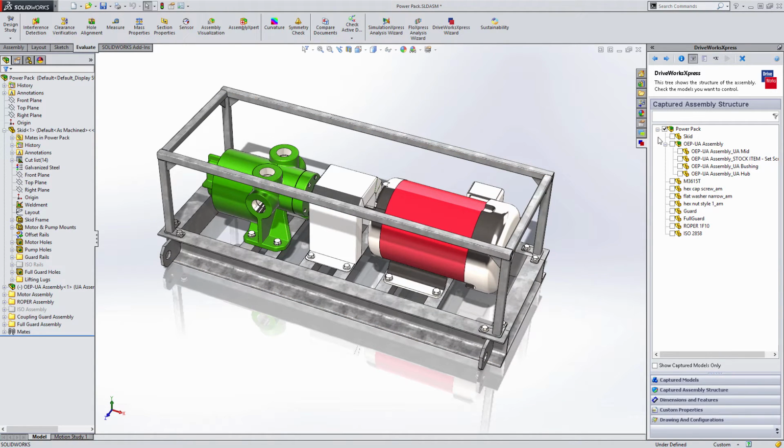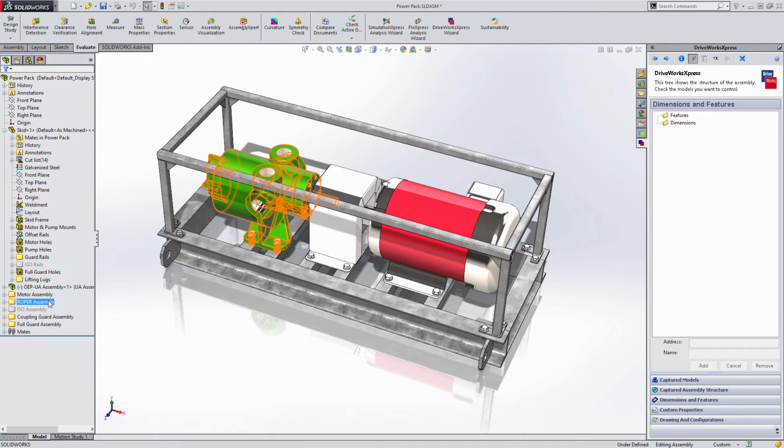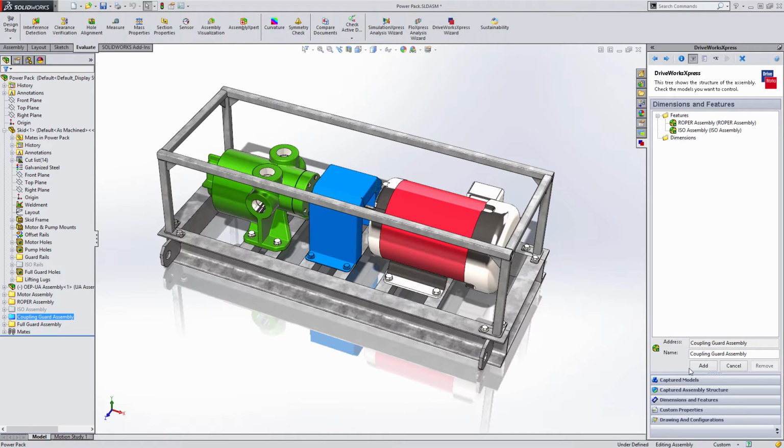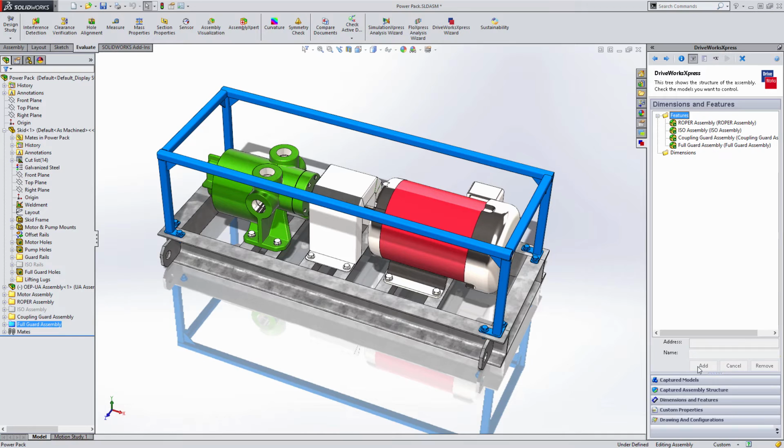Once you have identified which components need to be automated, you can then capture the features and dimensions you would like to drive. In the top level assembly, capture the components you would like to suppress and unsuppress by selecting them individually from the Feature Manager. DriveWorksXpress then gives you the option to add a descriptive name, but will default to the name of the component or folder you selected. You will use this name later in your design rules, so it's important that you keep your name simple and easy to recognise.